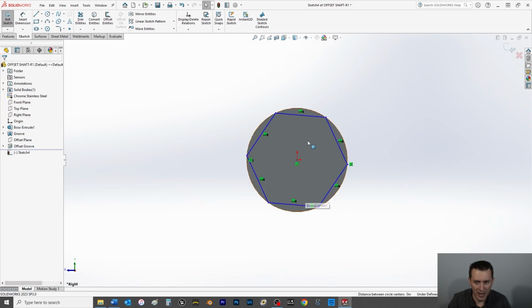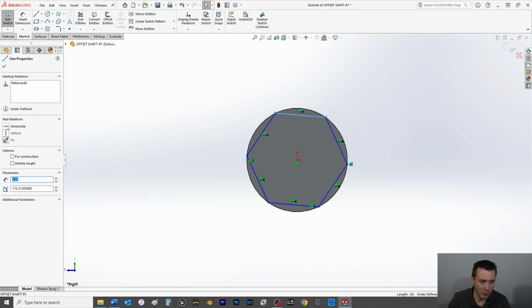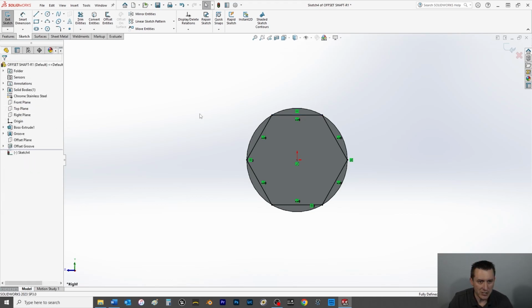Select OK. And then finally, we're just going to take any one of the lines, or edges if you will, of our hexagon, select it, and simply give it a horizontal relation. And that will fully define this polygon sketch here. So that covers section 5.13 and 5.14 on page 182. And now we're going to move on to section 5.15 on page 183.